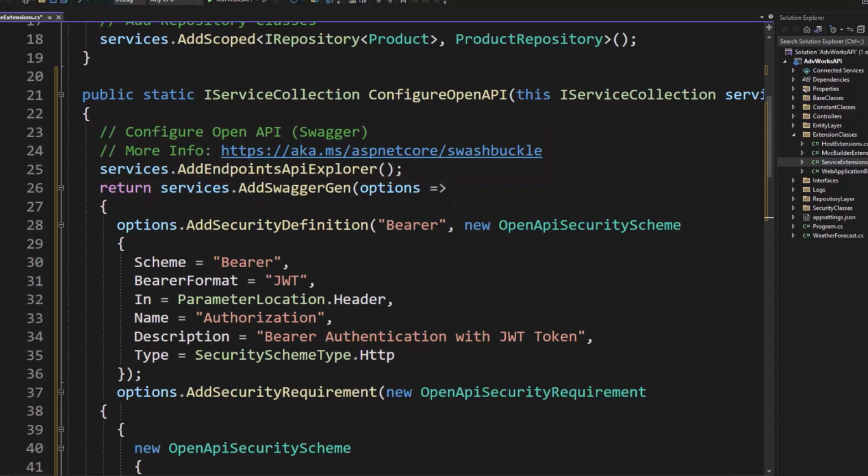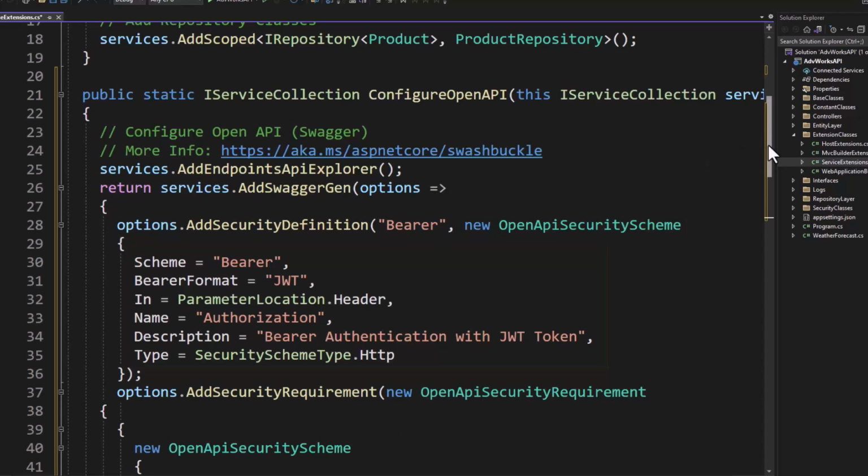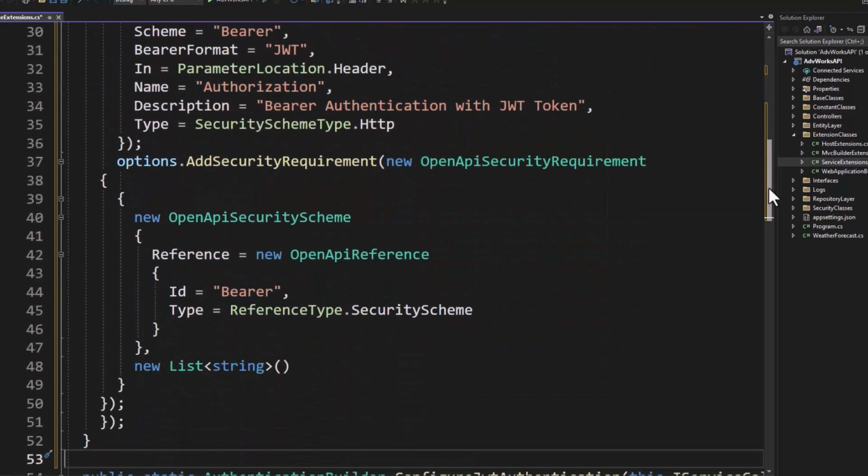Generally in program.cs, it was just simply services.add Swagger Gen, open close parenthesis. But in here, we're allowed to pass some options and create some things like we add a security definition for bearer tokens. We do new open API security scheme. The scheme is bearer. The bearer format is JWT. We have a in parameter location.header, name is authorization. I mean, there's a lot of stuff here. Don't worry about what all this is, guys. You don't have to know this. This is pure boilerplate, just stuff you don't even have to know about, actually.